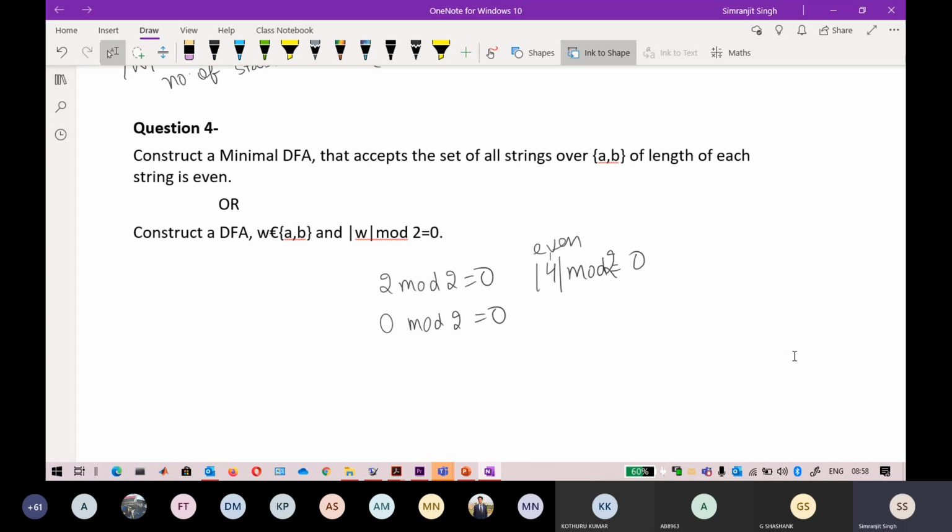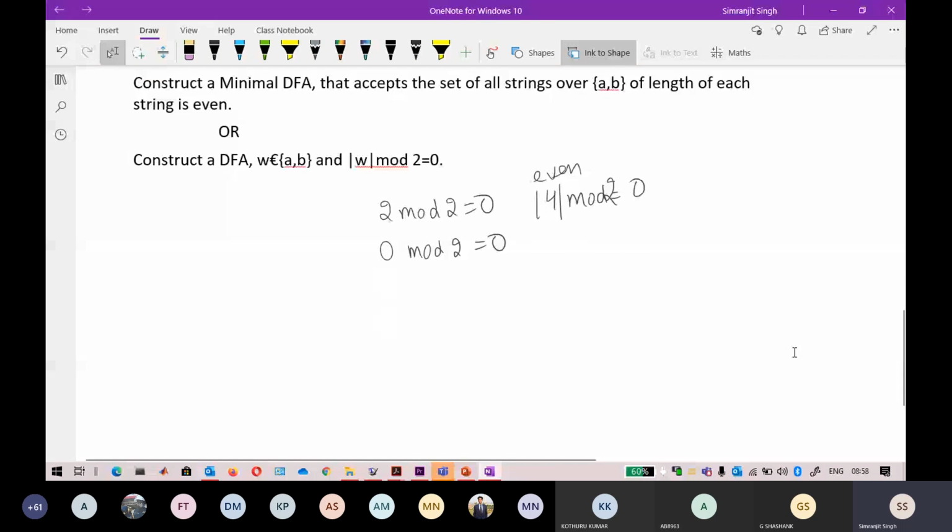So if I say again, the first step is to write the language here. The language here is even length strings. You know this is an even length string because zero length is also an even length, so the null string will also come. In the same way, a two length string will also come, like bb.